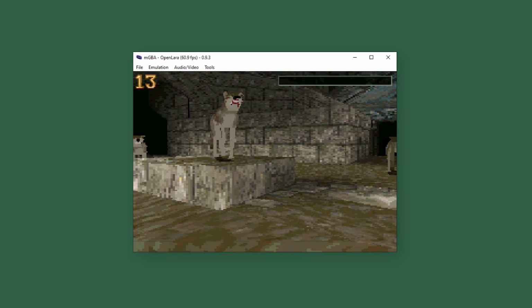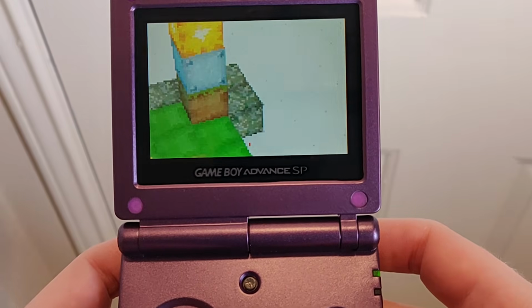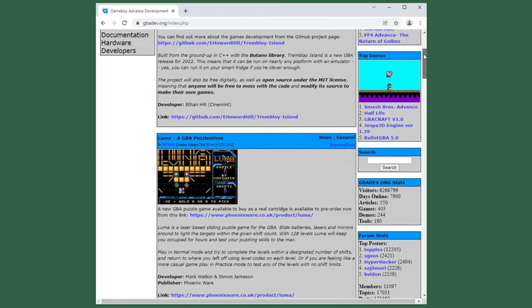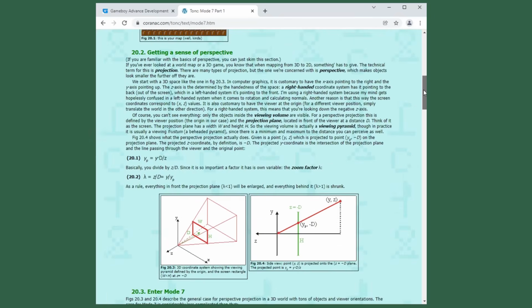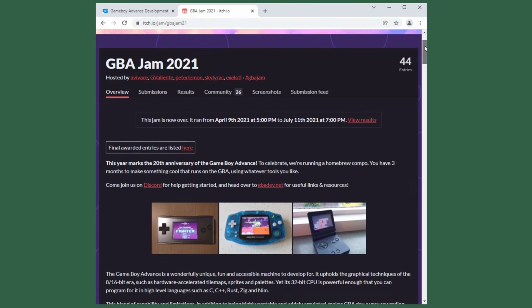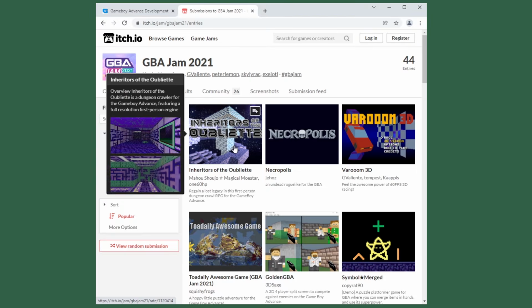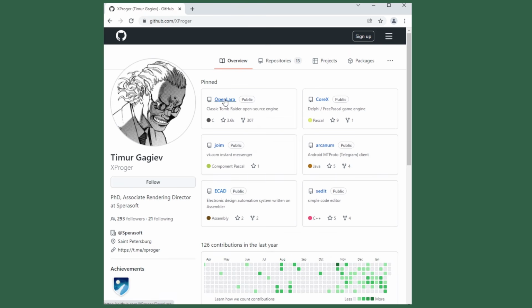I love seeing this, and I love seeing the Game Boy Advance coming back and people getting excited to program for it. There's a Discord and a growing community that will help you out, and source material to find online. There's online competitions, and I hope to make my own video to teach you guys how to program on the Game Boy Advance. So please check out XProger's channel and all of his other videos.